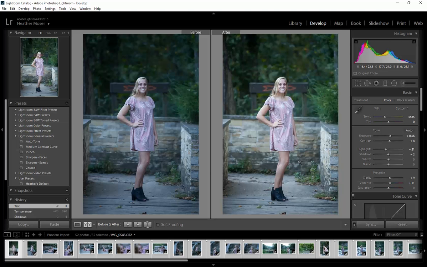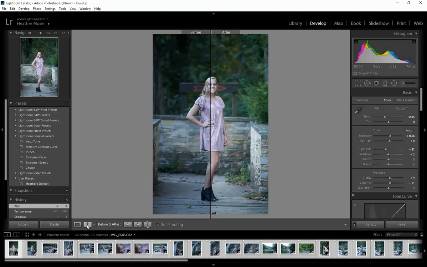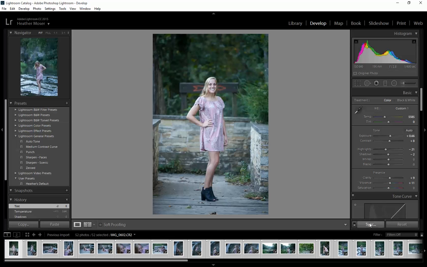So now one of the big things that I wanted to remind you of, I'm gonna turn this off, is the sync function. This is really what Lightroom is all about, being able to edit a bunch of images more efficiently. And one of the ways it does that is using this sync function. And the button's right down here.